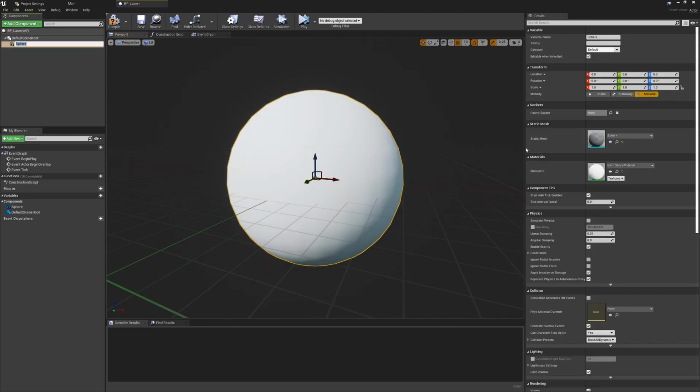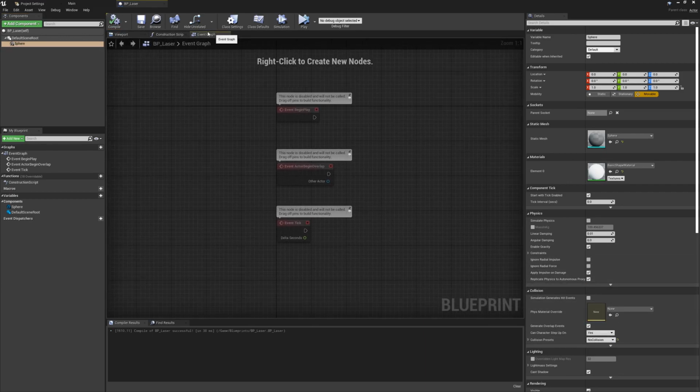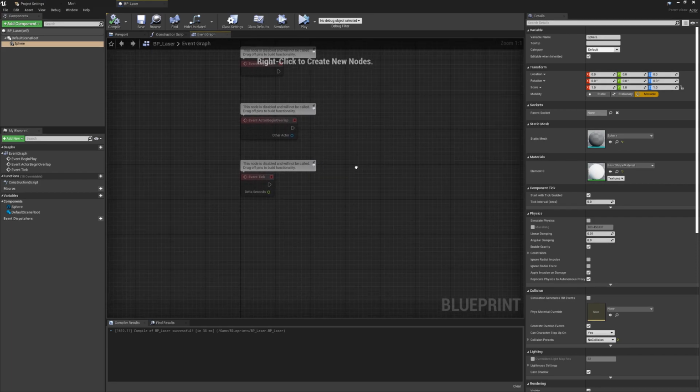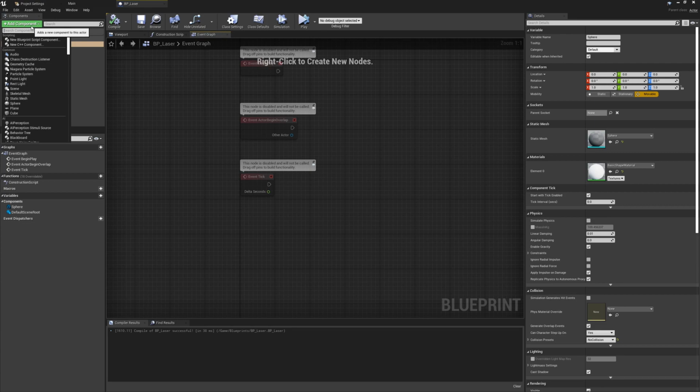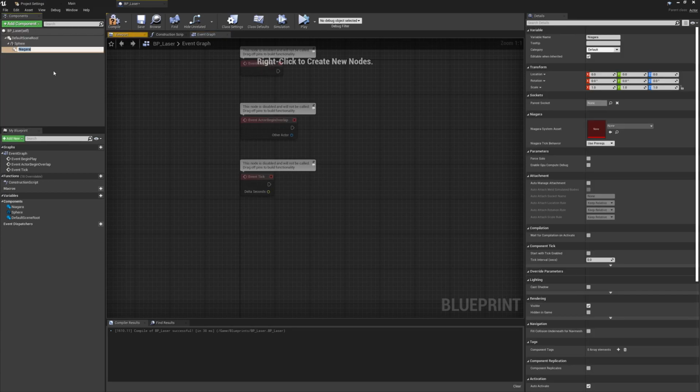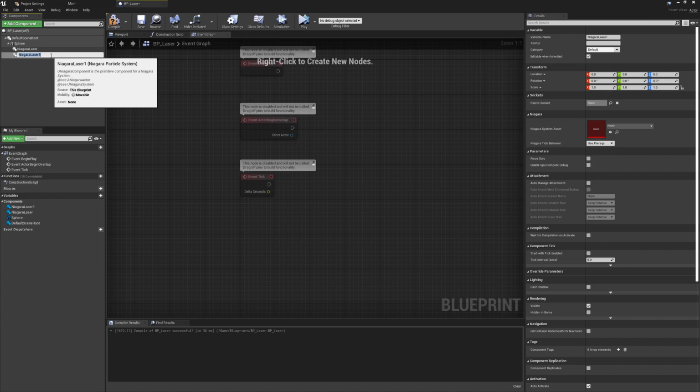Quite important here, because I'm not going to bother too much about changing the collision settings and everything when we're looking at our line trace component, I'm just going to set the collision preset here to no collision. And then in the event graph, we're going to do some logic on our event tick. First of all, we'll just need 2 Niagara systems. So I'll name the first one Niagara Laser. I'll copy this and I'll call this one Niagara Laser Impact.